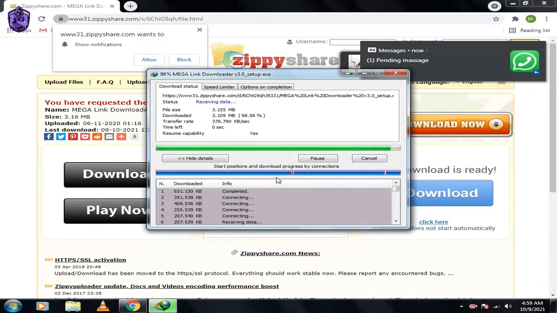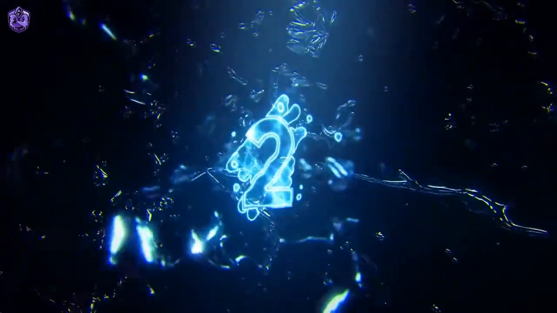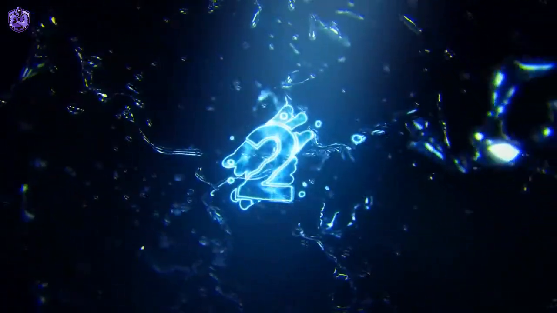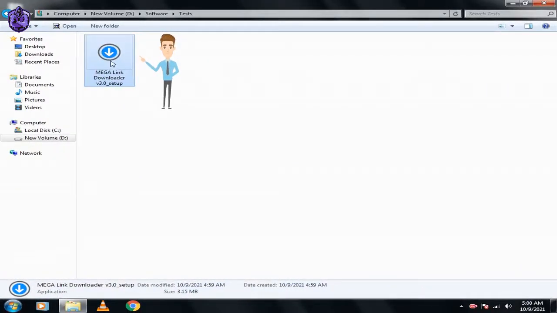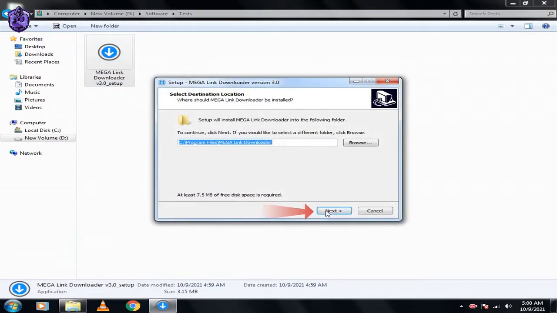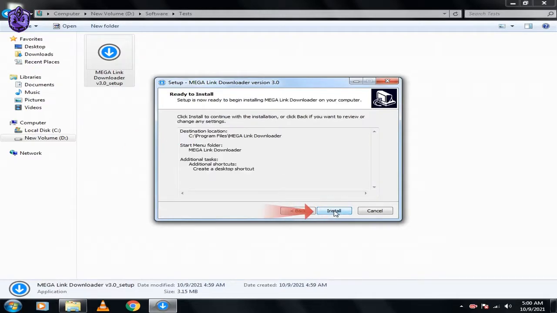After downloading this file, step number 2, start. Open the downloaded file. After installing is complete, step number 3, start.